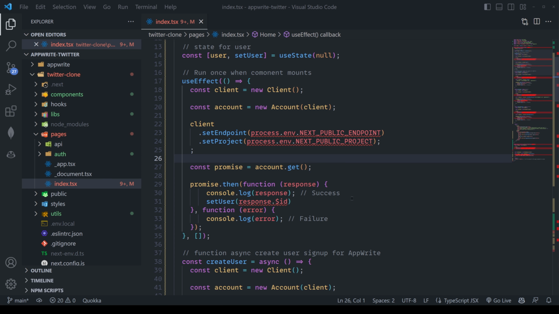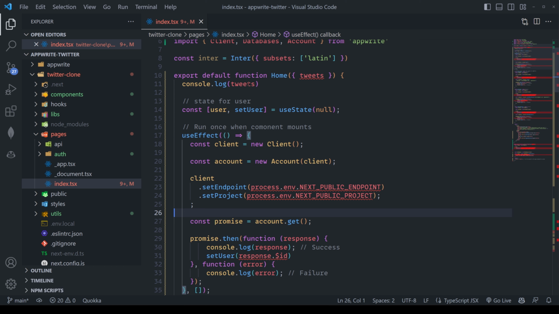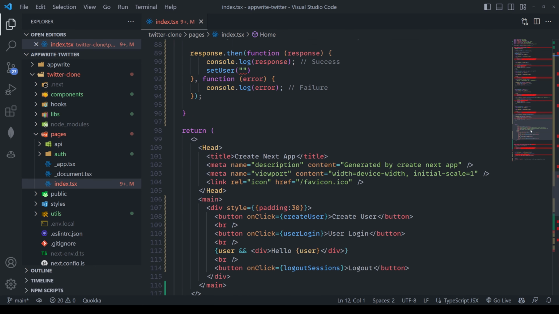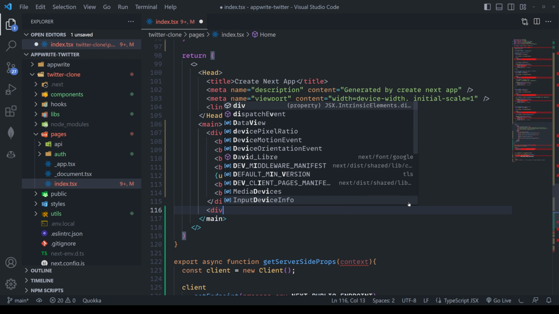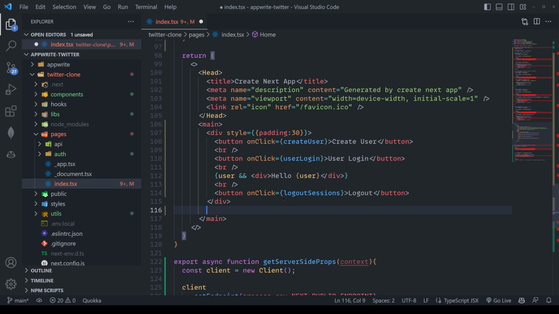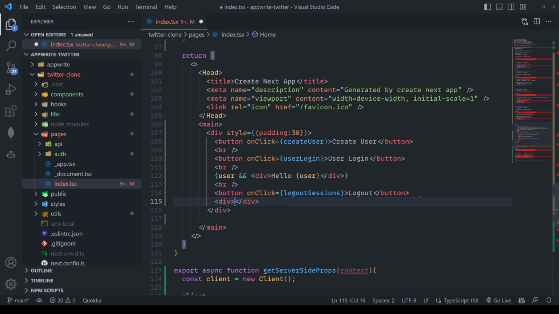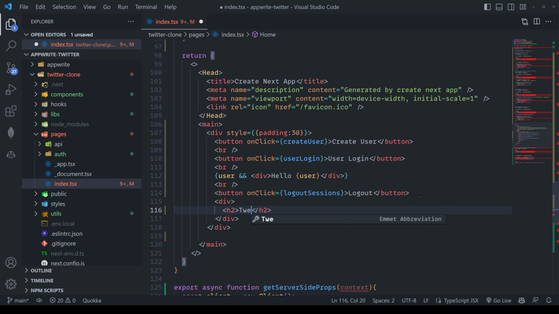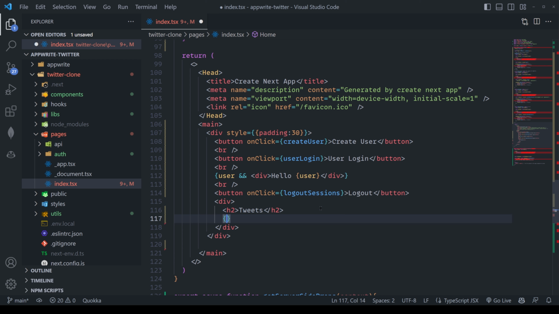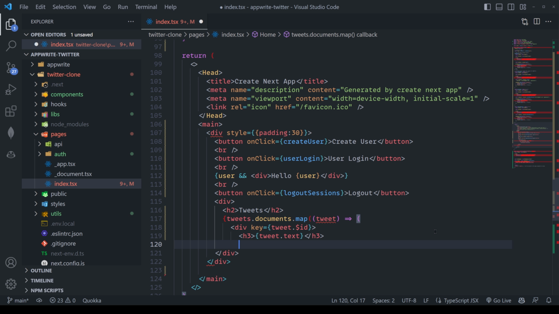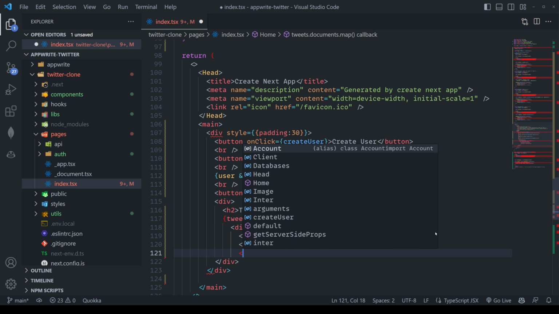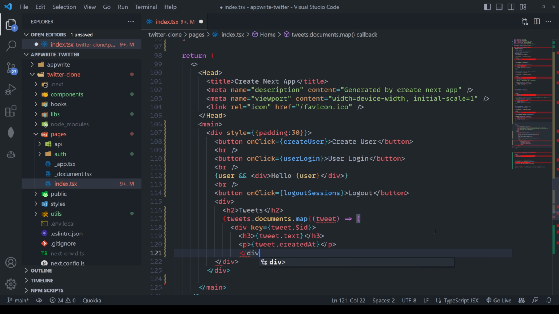So jumping back into VS Code, I'm going to do a few things here. First, I want to showcase the tweets that are currently in the database itself. Since we already have this in place, what I can do is just map through them. So I'm going to create a new div here called tweets. And then what I'm going to do is grab these tweets that I have as documents and map them out. I'm going to have the ID here as the key, as well as the tweet text and the created at date. Then I'll close off this div, and that is pretty much all the code I need.